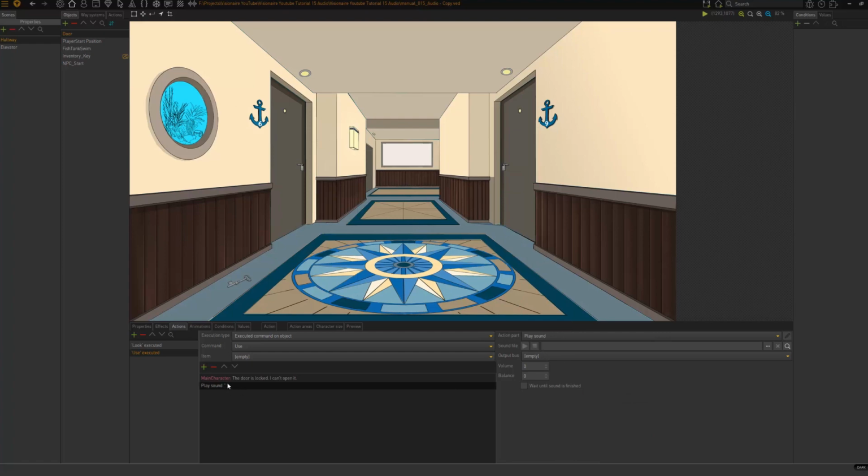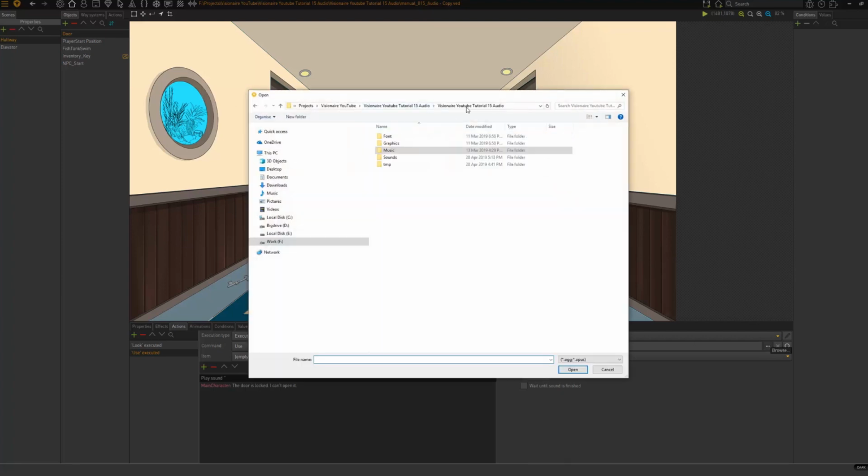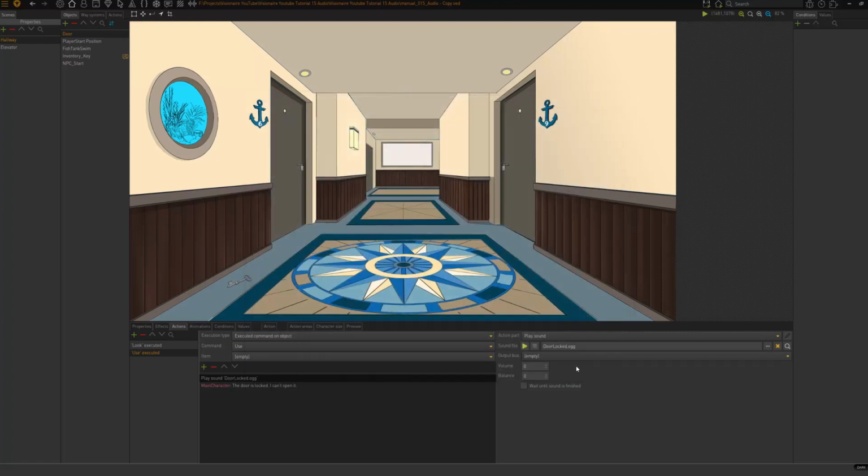But I want the sound to play before my character speaks. I'm going to choose that, and I'm going to click here to move it up so that that happens first. Now, when selected, I've got this area right here where I can load in my sound. This is the sound file. I'm going to click there to browse and to find my sound. It will be door locked. So I'll double click. If I want to preview it, I can click there, and it should preview.